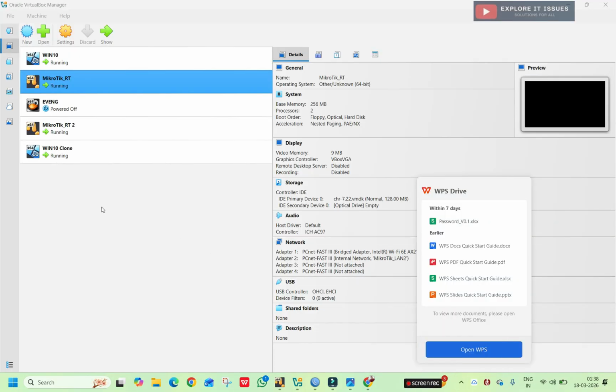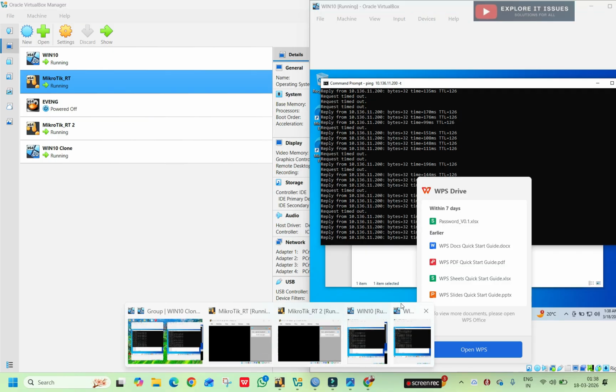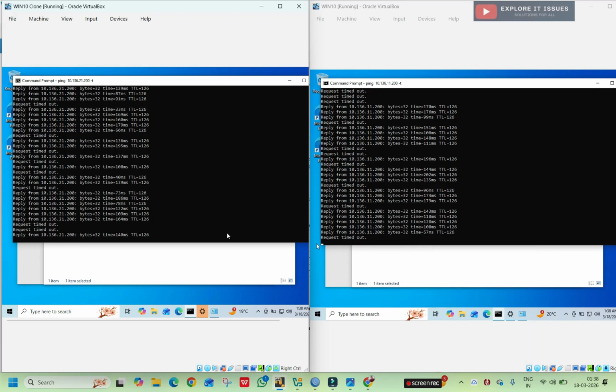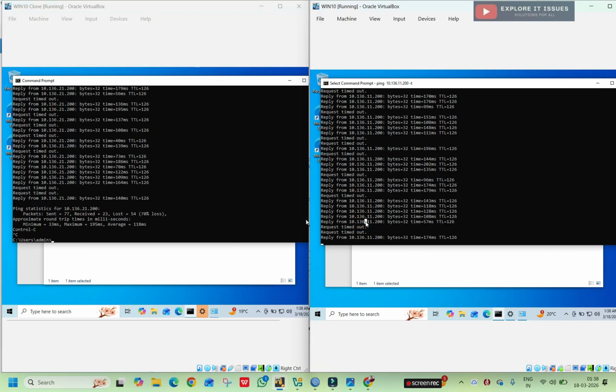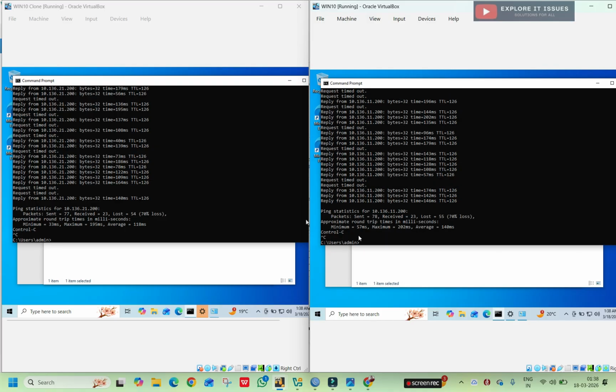Hey guys, so I have created a clone of the Windows 10 machine, this one and this one. We have run both machines for testing the site-to-site tunnel between both MikroTik routers. So now I'm going to my Windows machine like this one and this one. See this? So we got the ping communication between both routers. See?